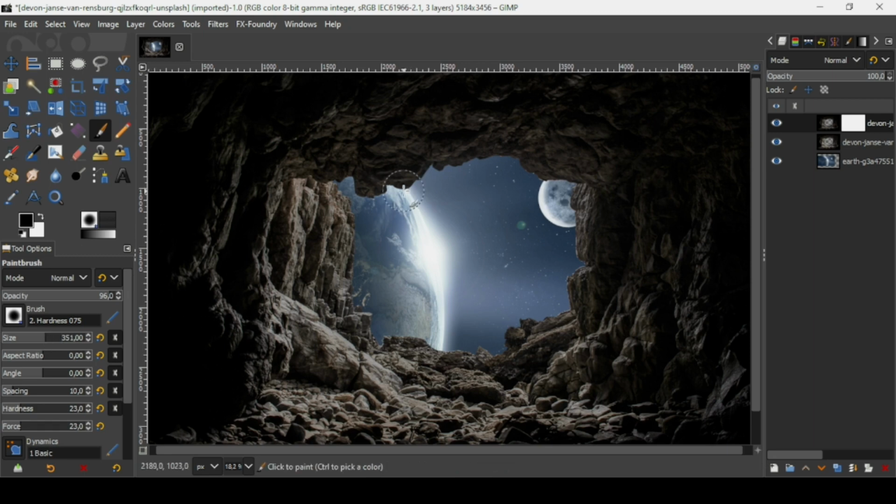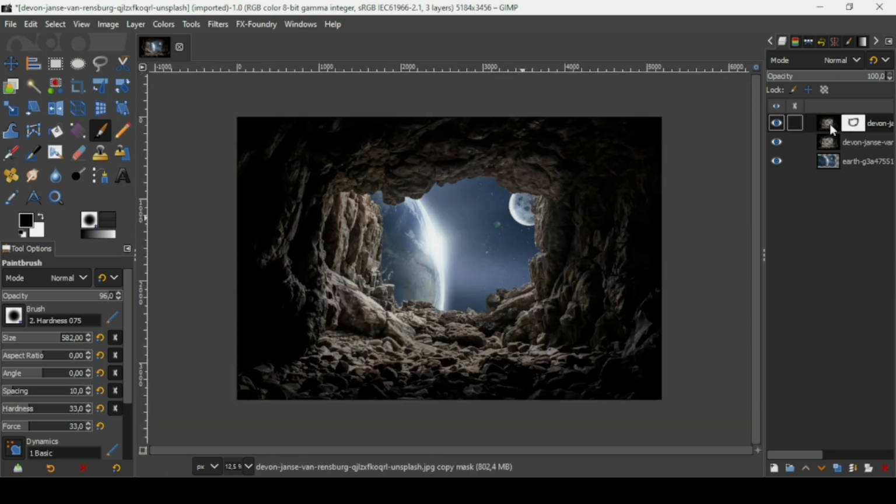And then I'm just going to paint here like this. So I'm going to increase a little bit the hardness and the force. Increase the size again. And then I'm going to paint here on the edges of the cave to reveal some highlights. So here I think I'm going to leave it like this. Press the minus key on your keyboard to zoom out. And now I'm going to merge these two layers, these two caves here. So click on this icon here.